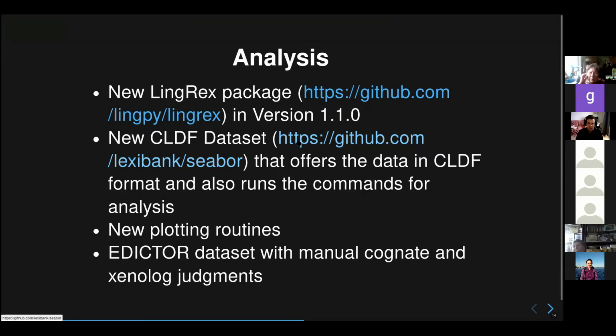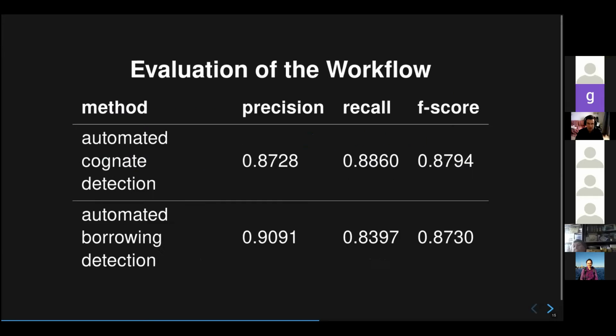We have made a new CLDF data set, and I will just open this in a new tab, and then I can show you in a minute, that offers the data in the CLDF format and also runs the commands for the analysis. We have new plotting routines, and the editor data set with manual cognate and xenolog judgments is also online. You can also access it via a link. You just cannot modify it. So I'm the only person who has the modification rights on this data set so far. And here's the evaluation of the workflow.